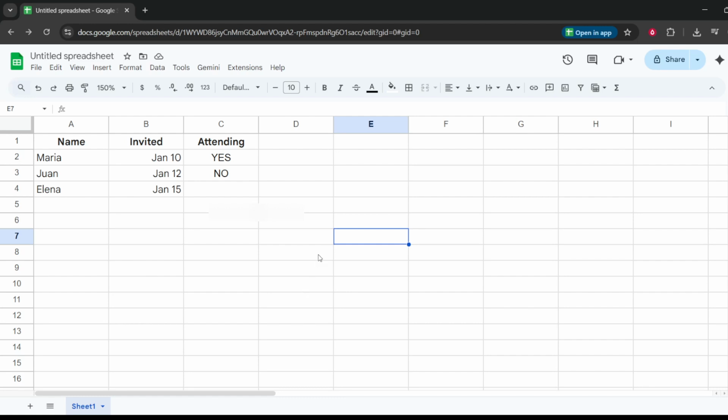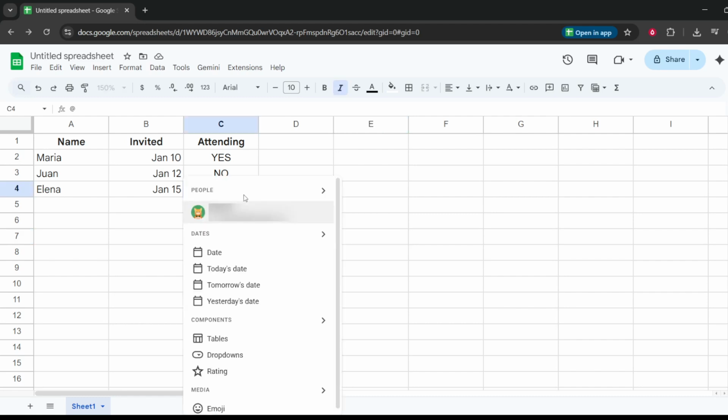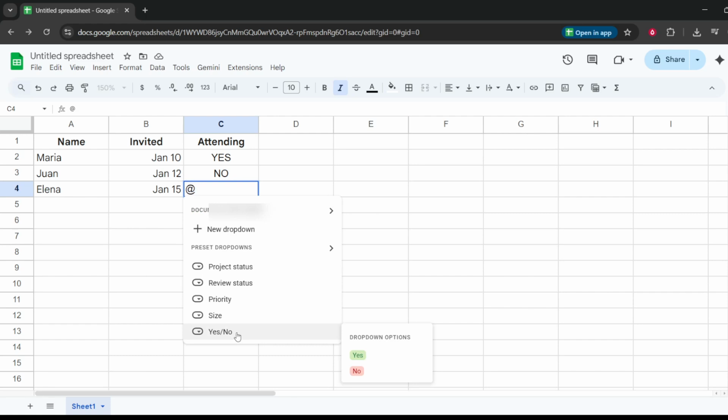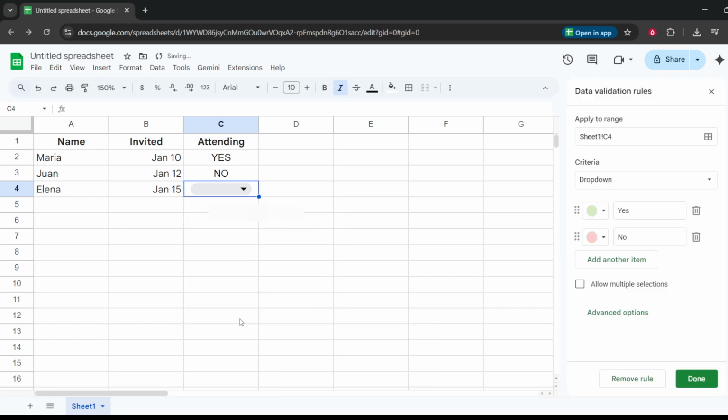Click into any cell and type the @ symbol. This opens Google's Quick Insert menu. Scroll down to the section labeled Dropdowns, and you'll see a ready-made yes/no option. Click it, and that cell instantly becomes a dropdown with yes and no already filled in, plus preset colors to make it stand out.